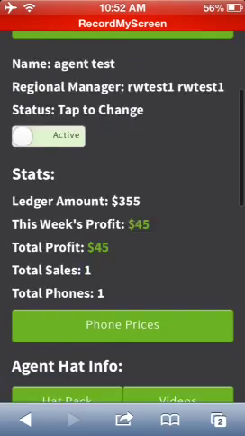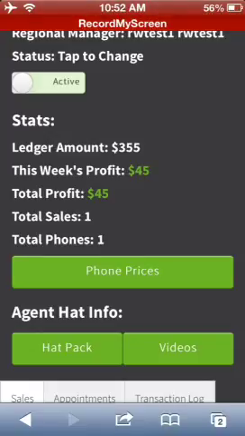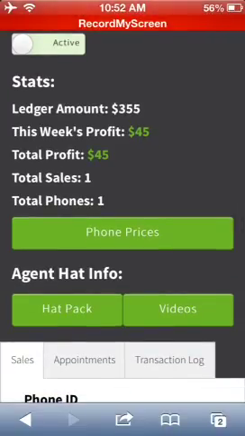Okay, great. So then you go down here and it shows your stats. That goes over your ledger amount. Right now I have $355 in my ledger. The way that gets updated is by your regional manager. They're going to transfer you money at the bank, and at the same time they're going to put that same amount into the website so you know everything lines up and matches. And then as you're buying phones, the website will do the math for you.